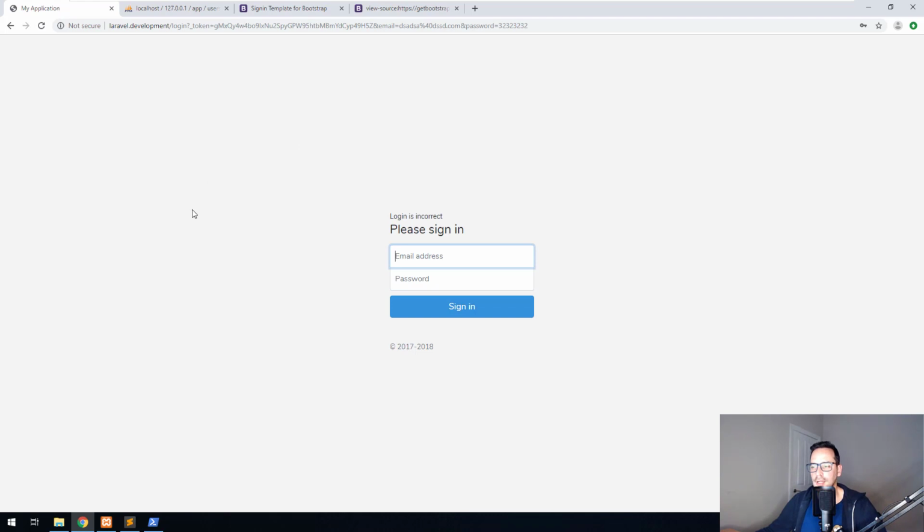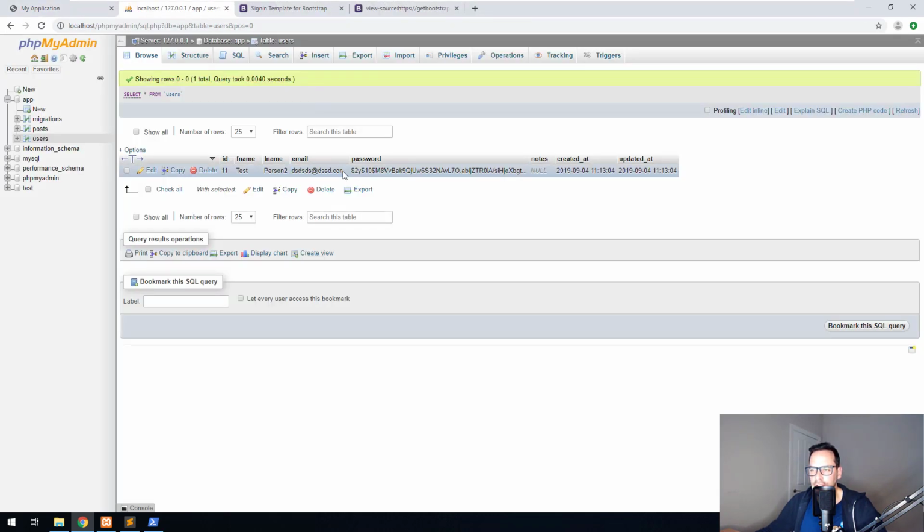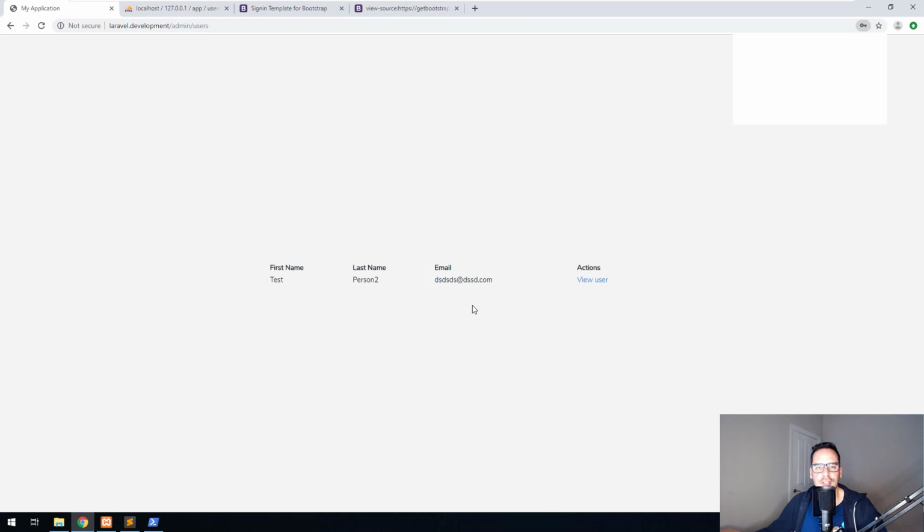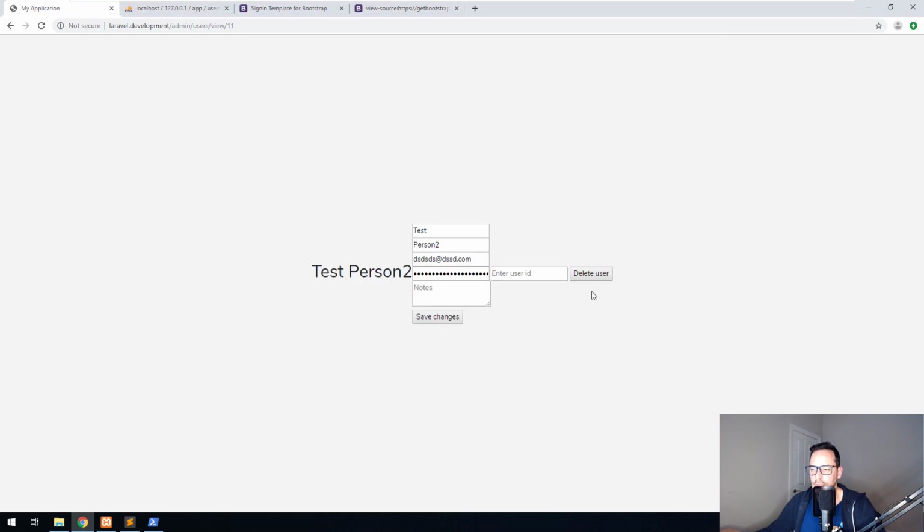Cool, all right. Doesn't look the best, but you can obviously use styling to make the alert look much better than it is. So the login is incorrect. So let's try and log in with the correct details and see what it does. So let's grab the email here and we'll do 1, 2, 3, 4, 5. Hit sign in. As you can see, because we're logged in, we can see the users and we can go and view user and all that sort of stuff.